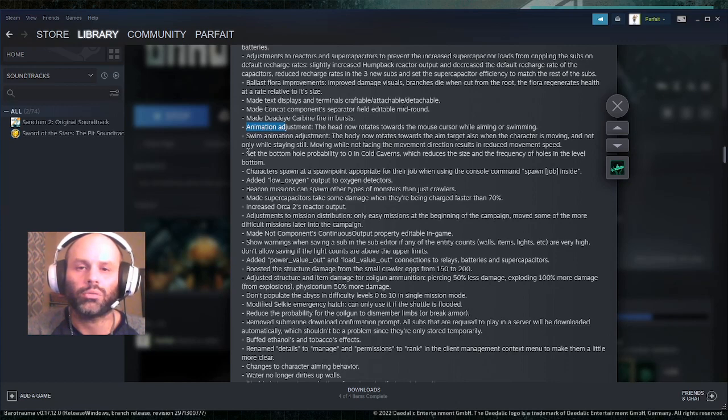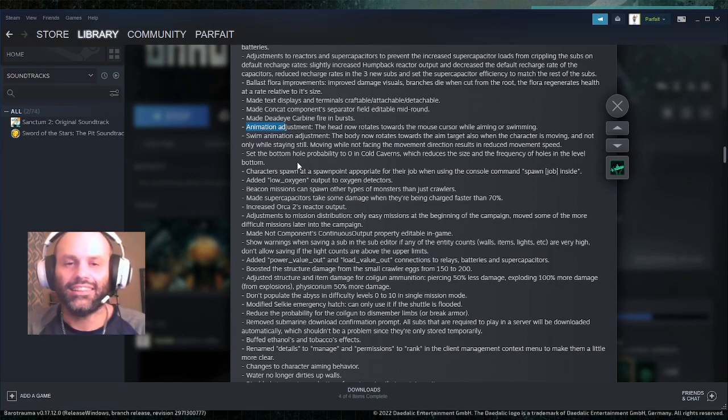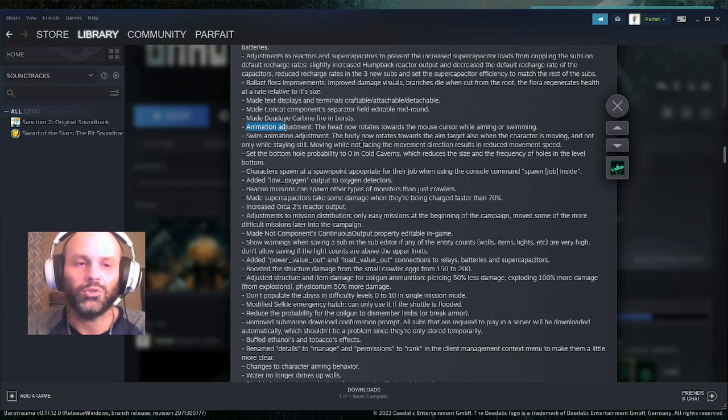Set the bottom hole probability to 0 in the cold caverns. Okay, which reduces the size and frequency of holes in the level bottom. This was a good one. You used to be able to literally, first mission of the game, undock and go all the way down into the abyss. Day 1, minute 1. Hilarious. I actually played a game where I can't remember which one of the abyss creatures spawned, the Charybdis or whatever, instantly. I'd been playing the game for 5 minutes. Okay, which was fun. But if you're a new player, you'd be like, what the hell? So where were we?